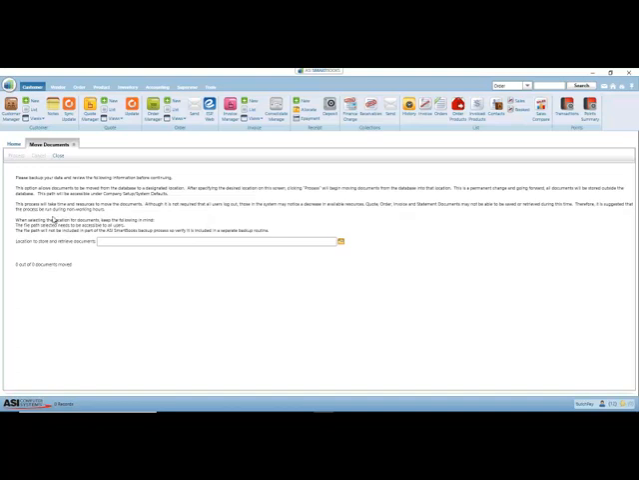When selecting a location for the documents, keep the following in mind. The file path selected needs to be accessible to all users. The file path will not be included as part of the ASI SmartBooks backup process, so verify it is included in a separate backup routine.